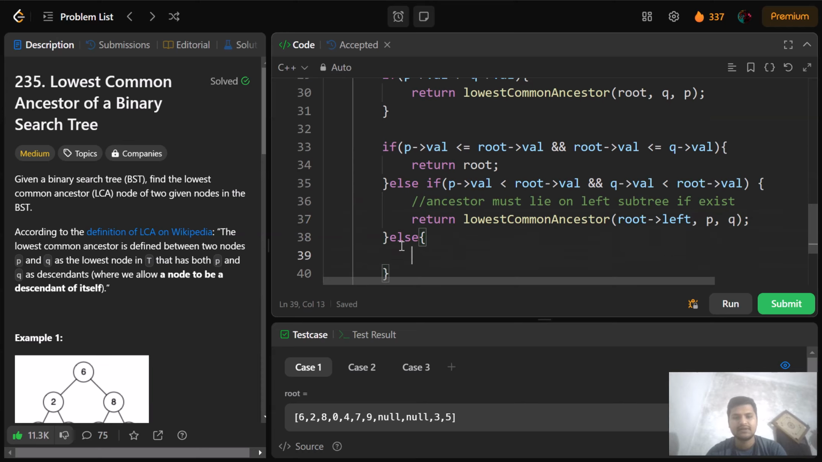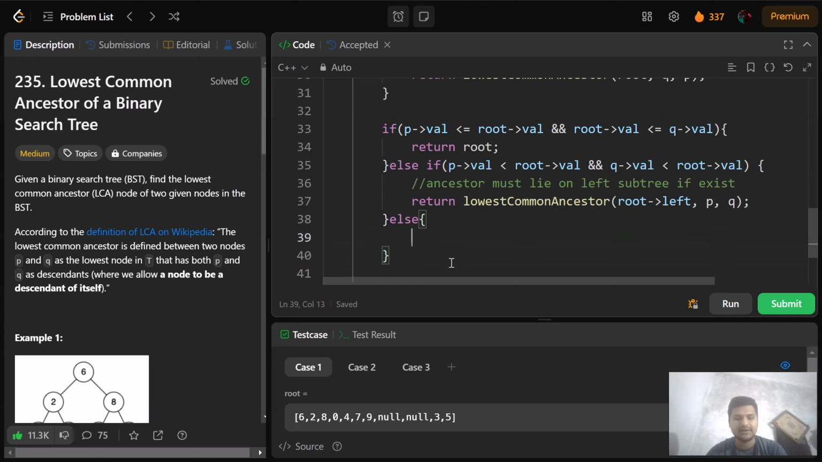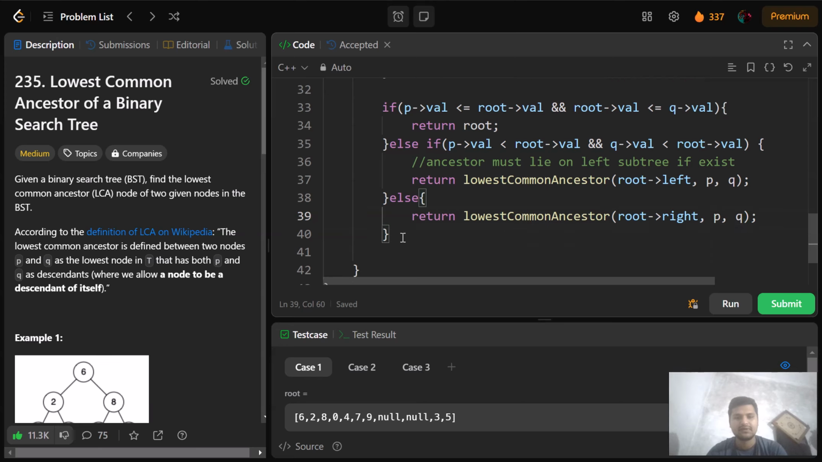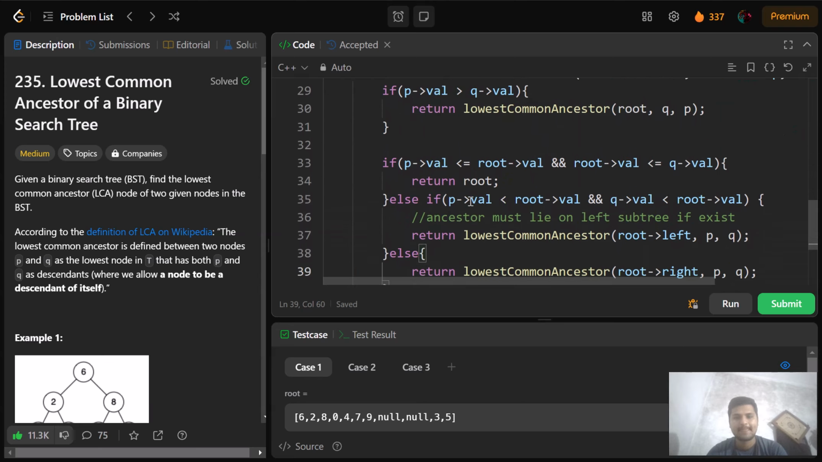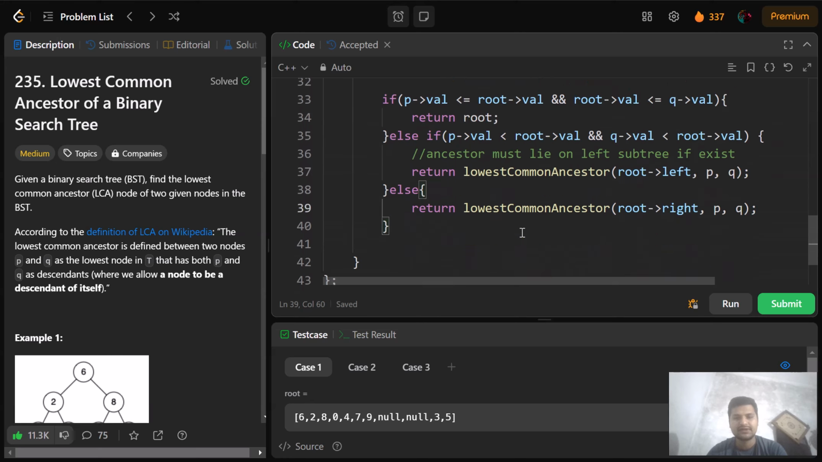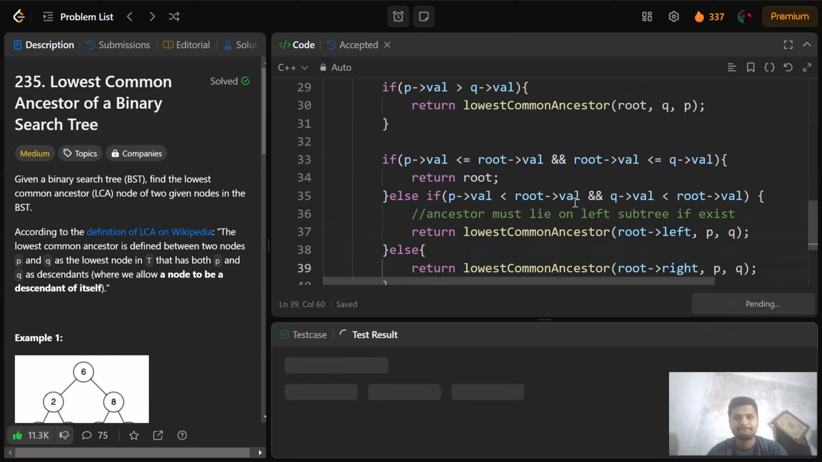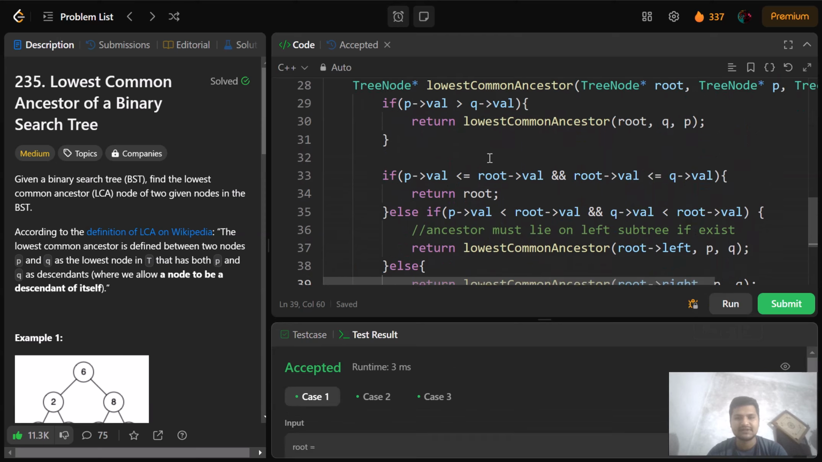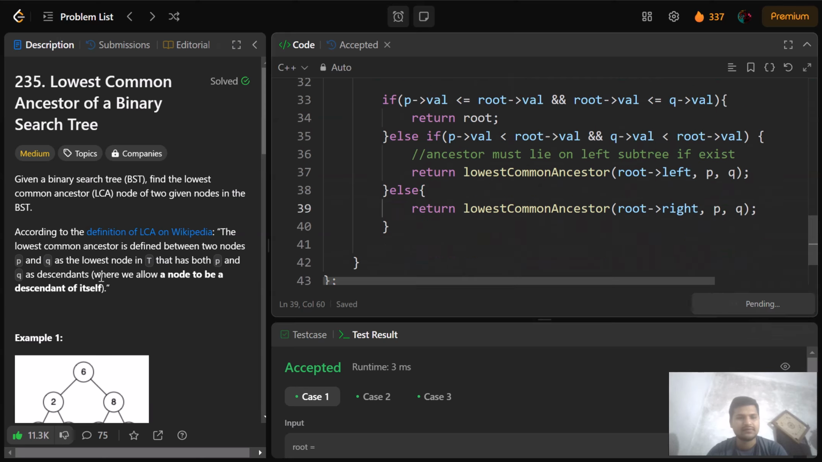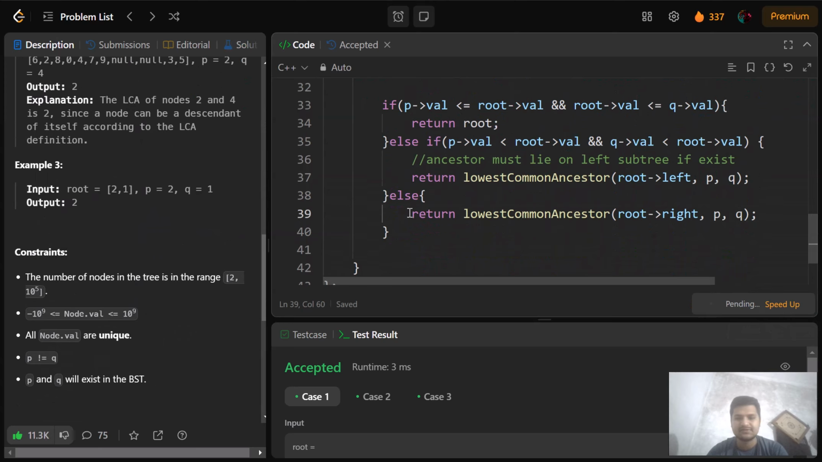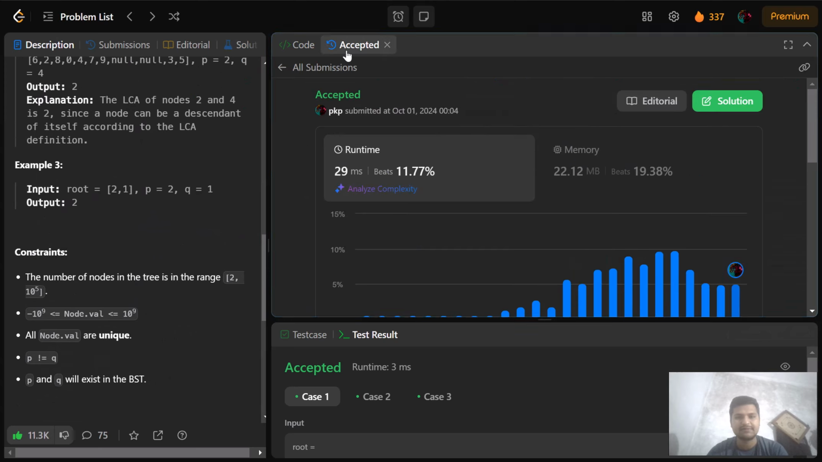And else if it is not, then the ancestor must lie on the right subtree if it exists. So I'll return root's right, P and Q. Okay, so I think I'm done. Let's try to run this. I have to handle a base case as well. What if... I think there is no need. Let's try to submit and see if it is running. Okay, accepted.